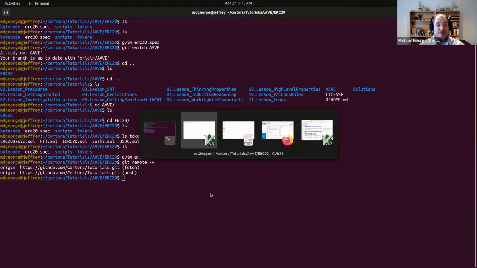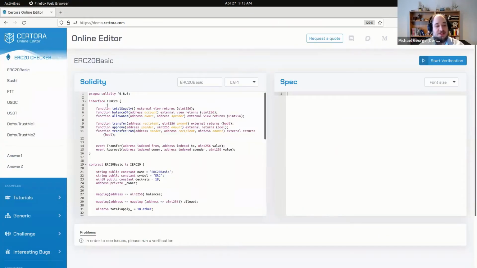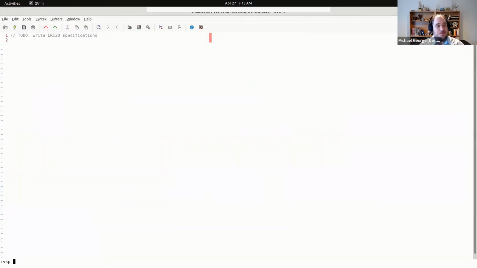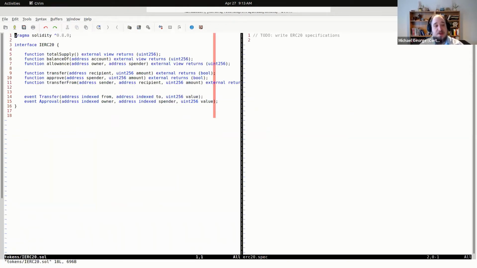Okay. And these are, by the way, I mentioned the demo. The ERC20 basic is the same as the ERC20 basic on demo.certora.com. Okay, so I'm going to open up here my blank ERC20 spec file, and I'm also going to open up the interface, IERC20. I should mention there's a Visual Studio Code extension that we've been developing. It has features for being able to run the specs by pushing a button. I'm just going to use a text editor and the command line. Feel free to play with the VS Code extension and explore the features there if you'd like. But this is how I'm used to working.